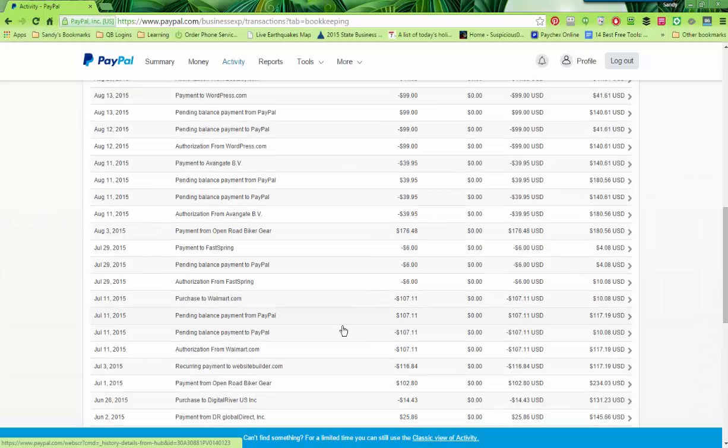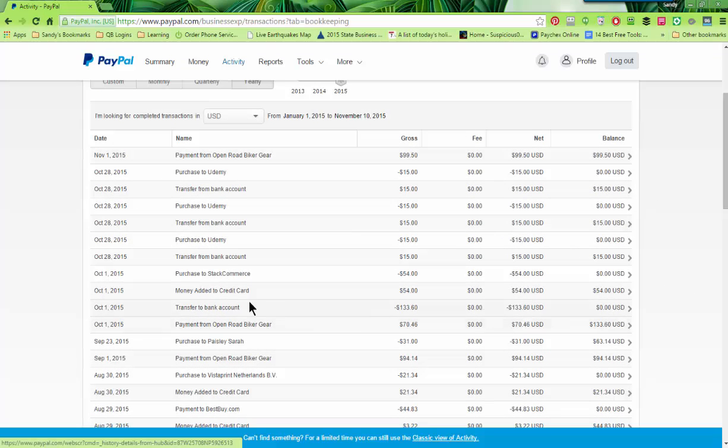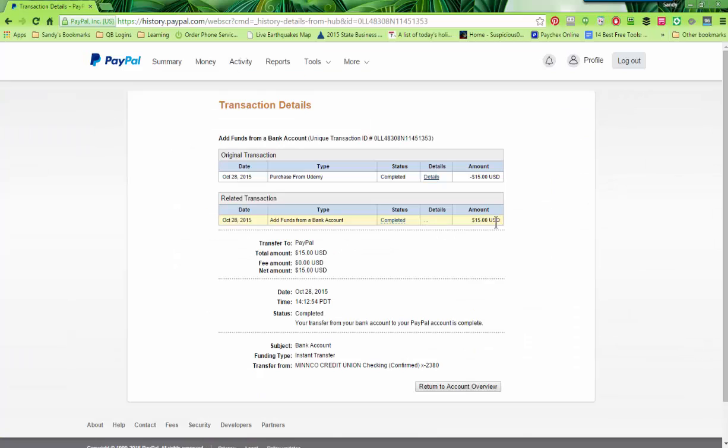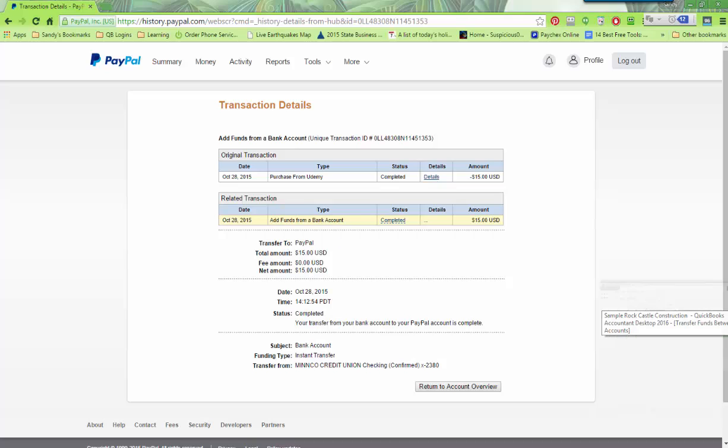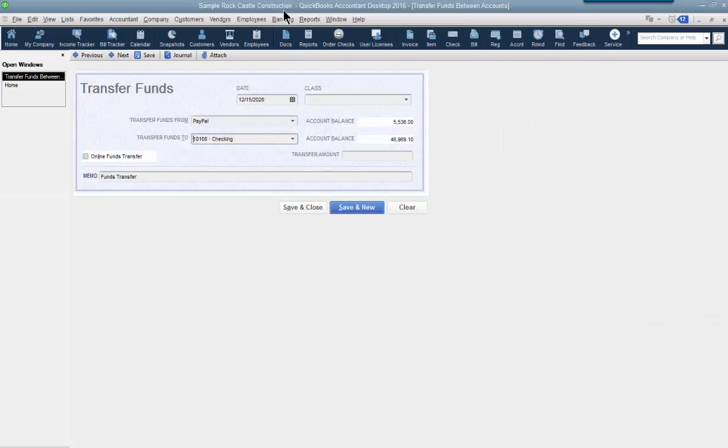Anytime a transaction says transfer from bank account, that means the money was transferred from your bank account for $15, and then that $15 was used for a purchase. Those are two separate transactions and need to be recorded in QuickBooks as two separate transactions. The first thing you want to do is to record the funds from bank account to PayPal. Again, you do that using the transfer funds window.